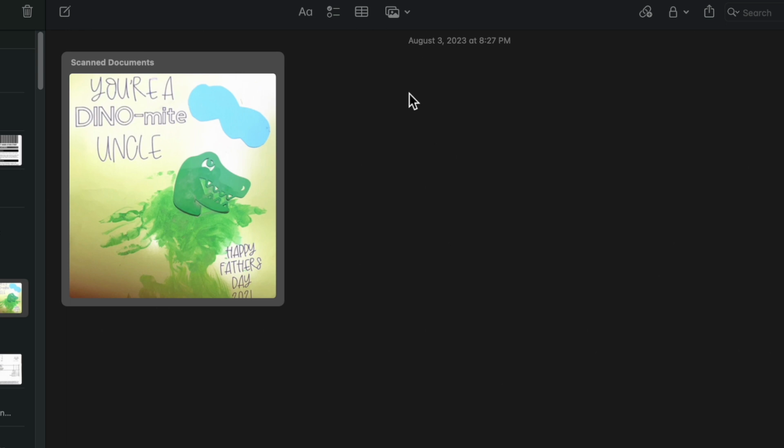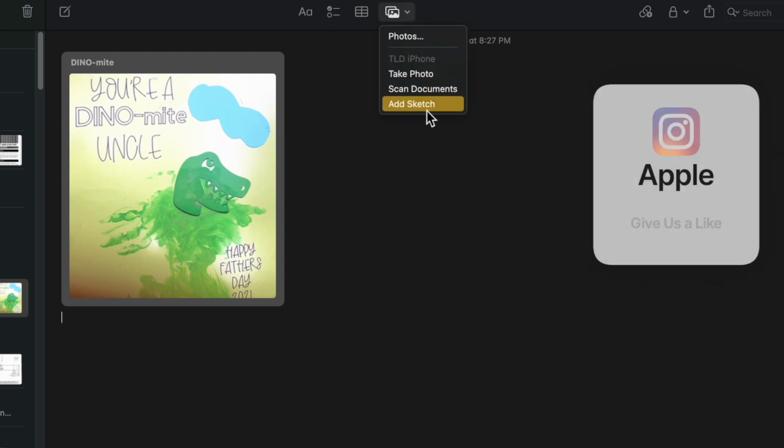This is my son's somewhat drawing. So, yep, I scanned that right from my phone. So your phone obviously has to be connected here close enough. You can also add a sketch.